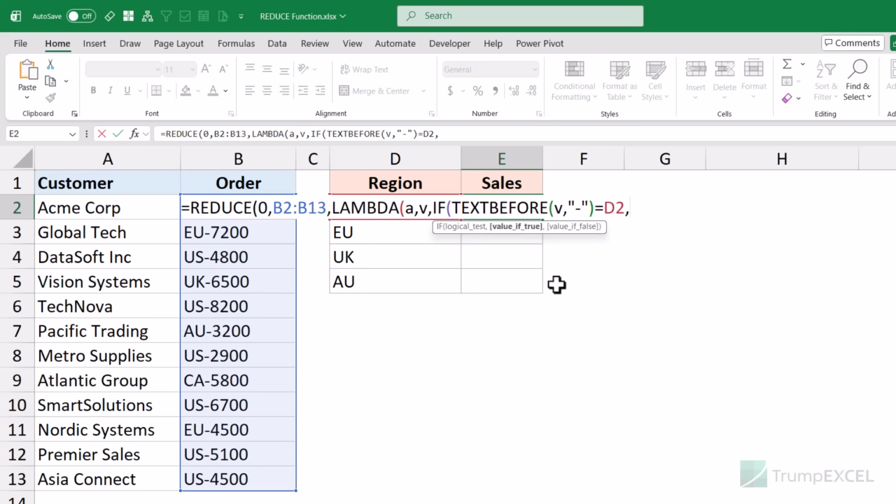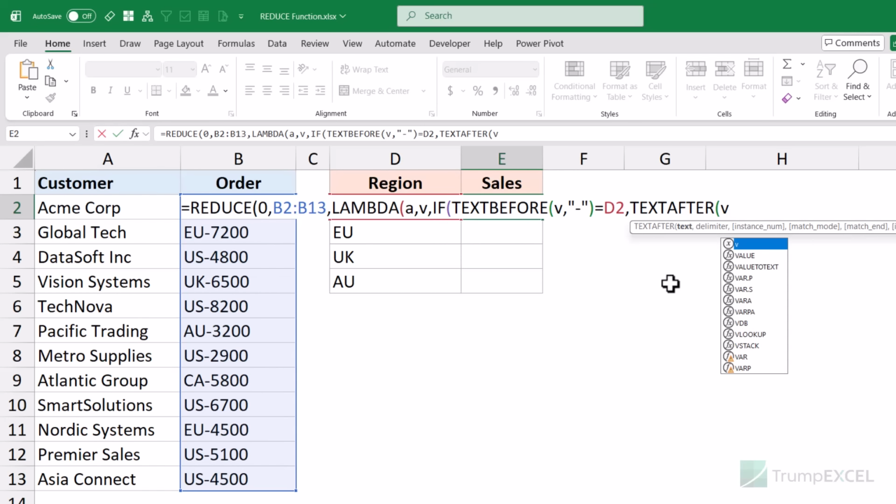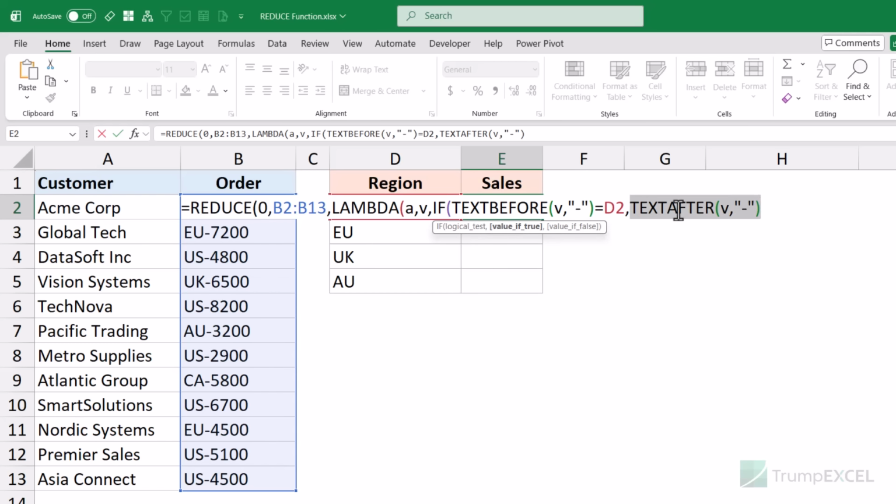So I'm going to again use text after. So text after with V. V is the current cell, which is going to be cell B2 in the beginning. Then the delimiter is going to be hyphen, and this will give me the number. But I just don't want the number. I also want to add it to the accumulator.